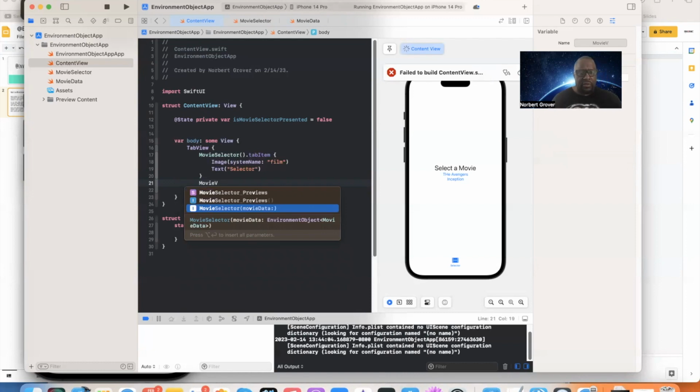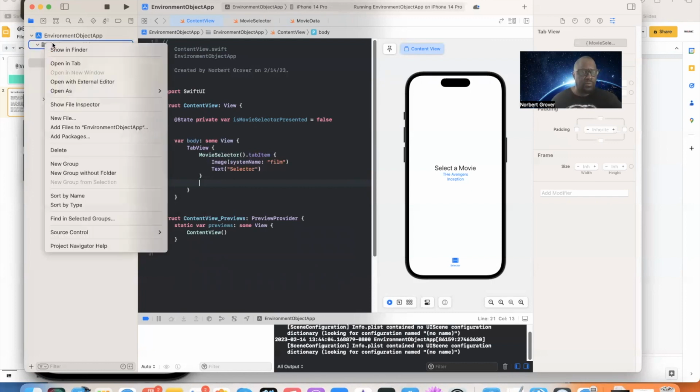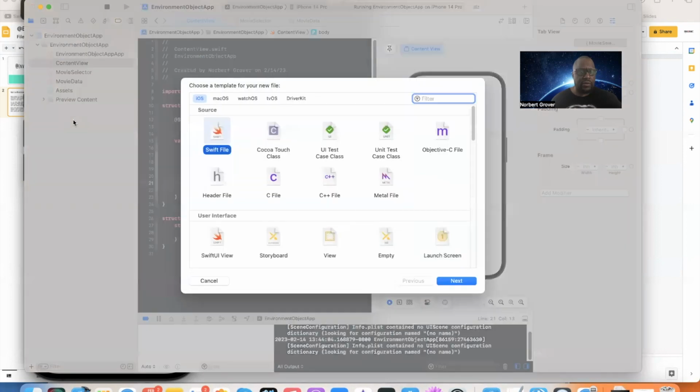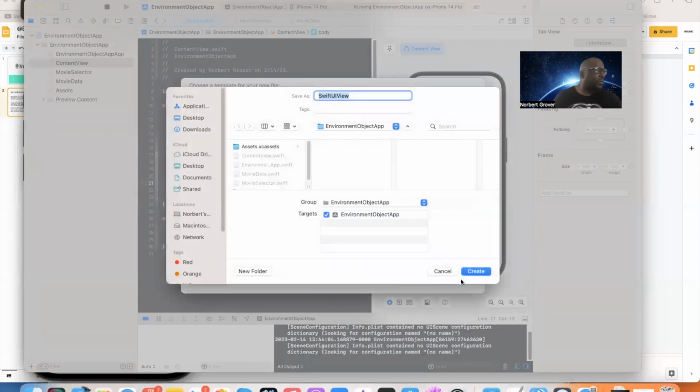Well, I need to go ahead and create an object for movie view. So let's go ahead and do that, right? New file here, and movie view should be of type view. So SwiftUI view. Movie view.